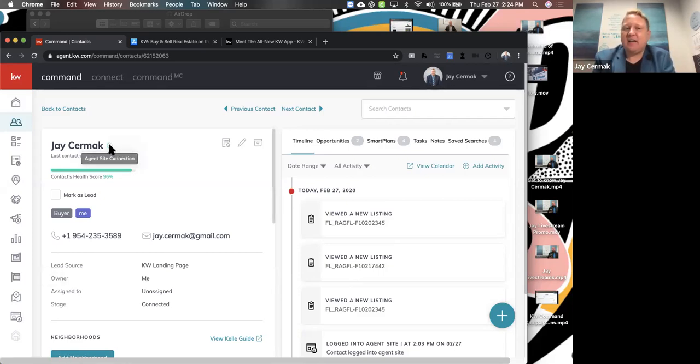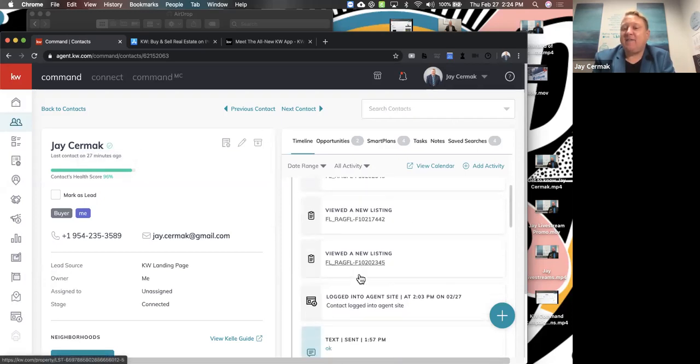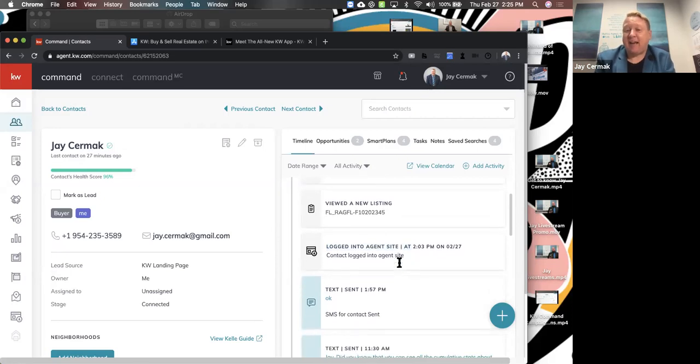So here is my contact. It tells me agent site connected, and these are the properties that I looked at on my physical app. So I see that they logged in at 2:03 p.m. Now it does say agent site. It means the same thing because the agent website and app are the same. So don't be thrown off if it says agent site. It just means that they're logged into my app right now.